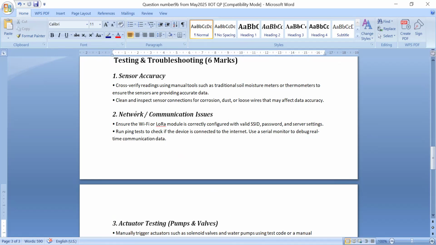So first we should check using the traditional method, and those values we should compare with the sensor value, in order to verify the readings. And you should clean and inspect the sensor connections for corrosion. We keep all the sensors in soil, so we should check sensor connections for corrosion or dust or loose wires. If all these three things are there, they will affect the data definitely. So we should check it.